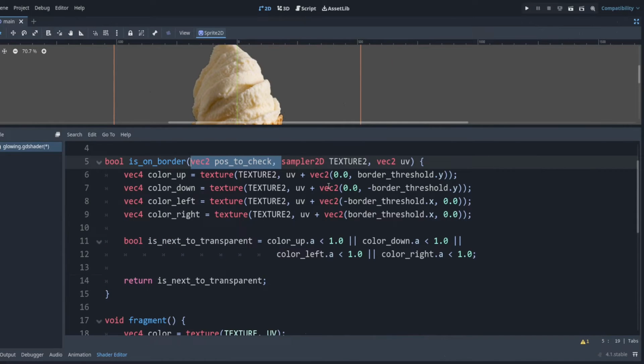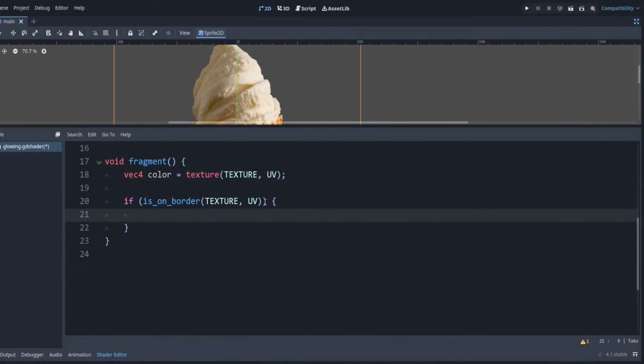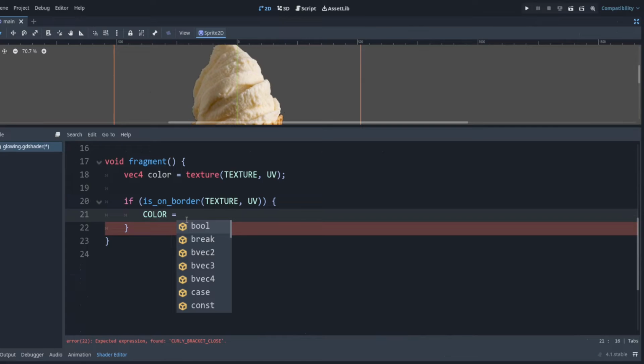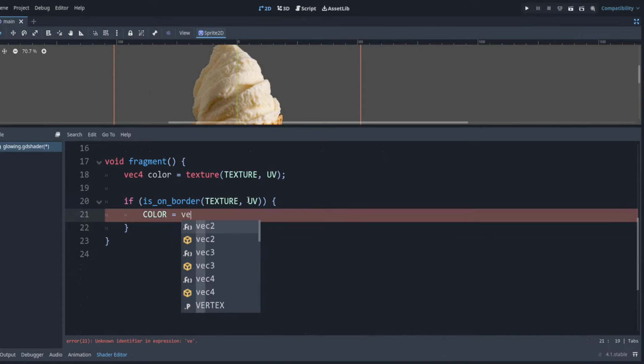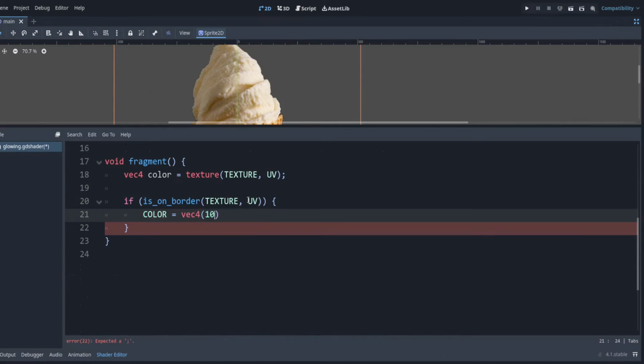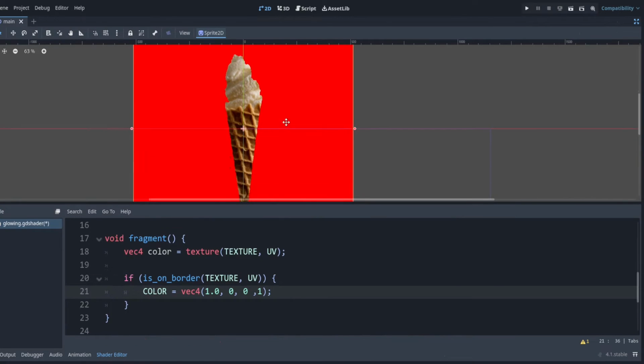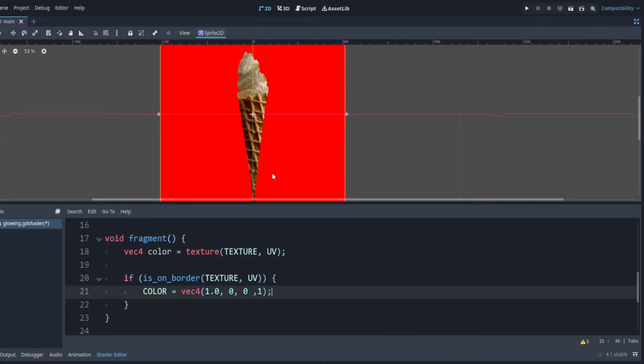Actually, we don't even need this position to check, because we already provide that from the UV. So we can just take that out down here. I mentioned we use this to override the color. The one that we're overriding is all uppercase COLOR. So if we're on the border, then let's just change our color to be, let's say, red for right now. We can just say vec4, because we have to provide the RGB and A. That's the red, green, blue, and alpha. To make this red, we can just do 1.0, 0, 0, and 1. You might notice that's not exactly what we want here. It's made the entire background red.